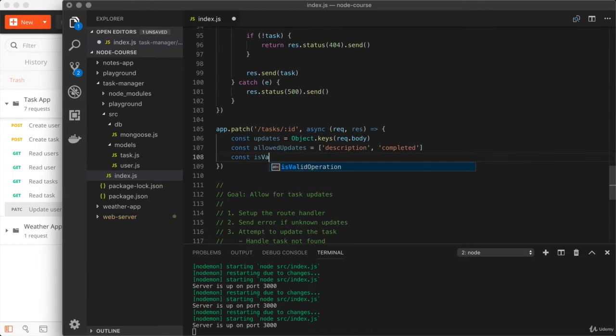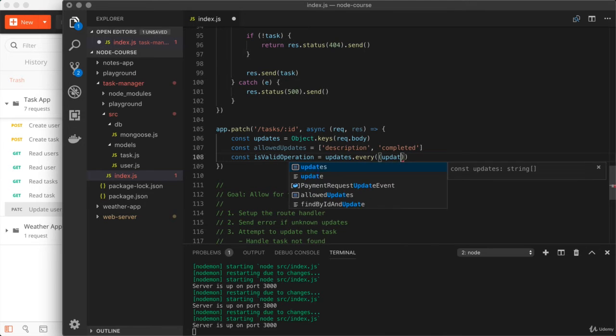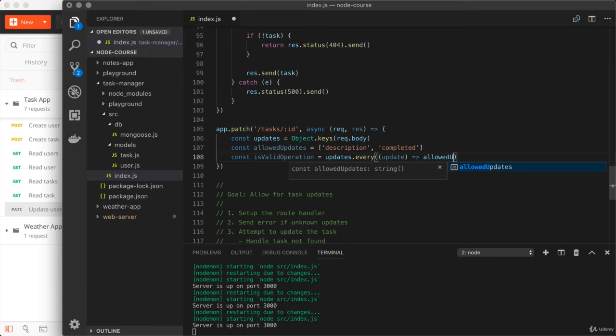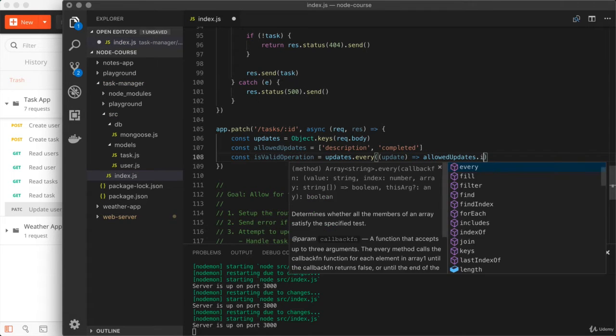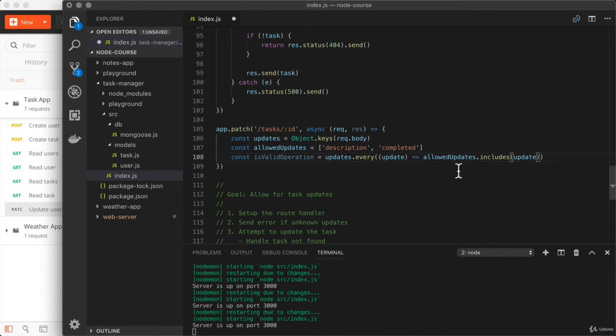So const isValidOperation. We'll go ahead and once again use updates.every to figure that out. For each individual update, is it included in the array? So right here, we will use allowedUpdates.includes, and we'll check if the individual update is listed inside of there.